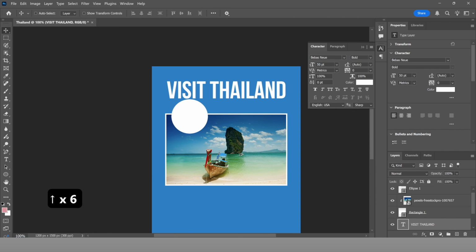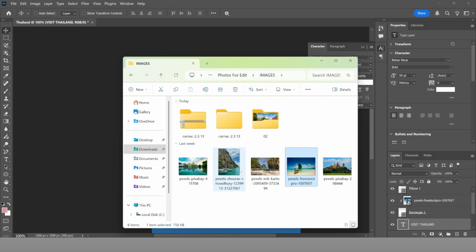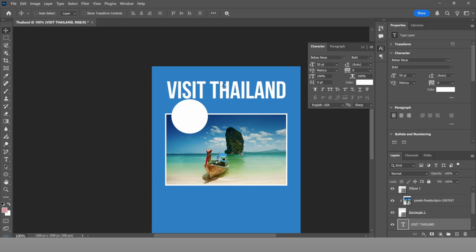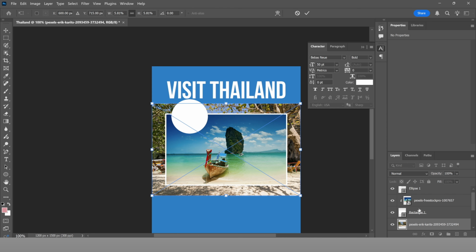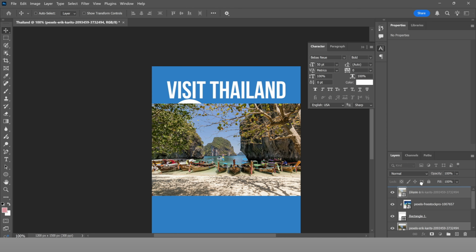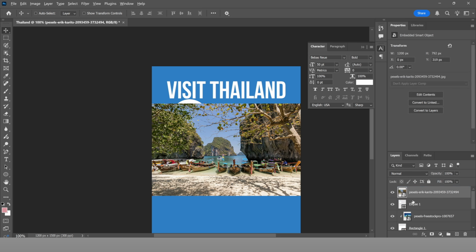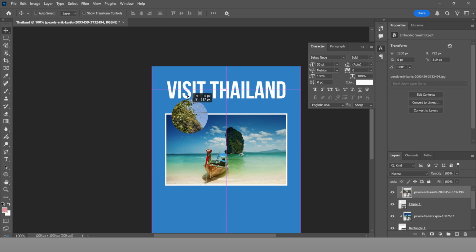So I'll go back to my gallery and select the image I wish to use. Click and drag it onto my artboard, and make sure it's also on top of the ellipse we created earlier. So I'll press and hold Alt. When this sign appears, I'll click to clip it, drag it to the position I wish to have it, and I think this is okay.